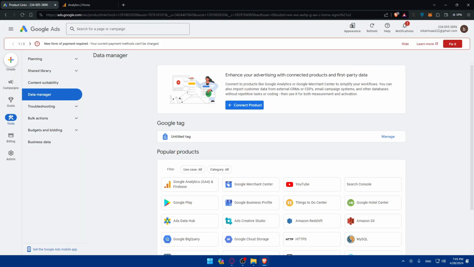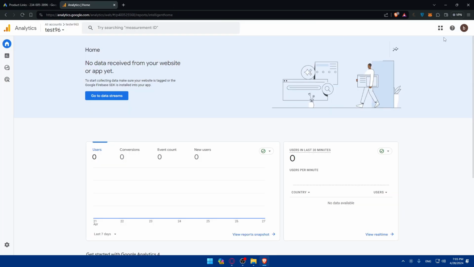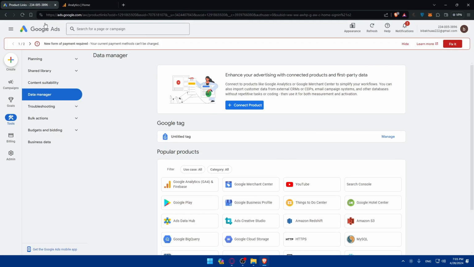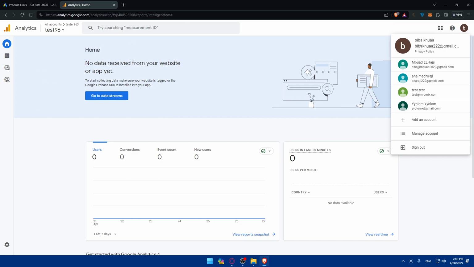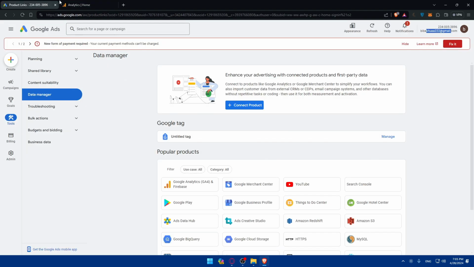And now, of course, Google Analytics and Google Ads use a Google account to sign up or sign in, so make sure to create an account on Google Analytics and Google Ads with the same Google account. As you can see, I'm using this email here for Google Ads and the same email for Google Analytics. So it basically has a basic connection between the two of them.